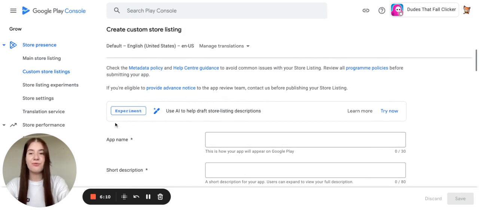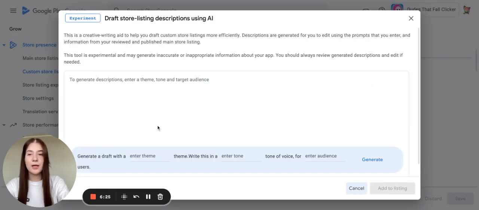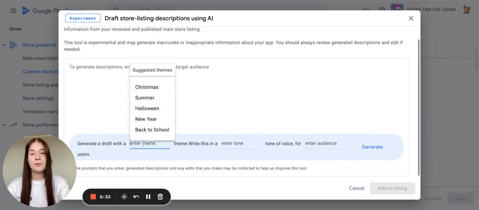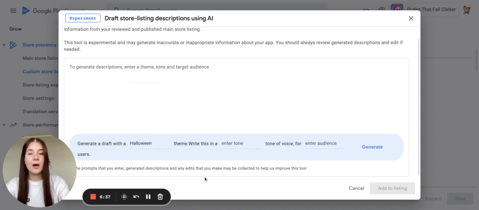You may see that there is a button called experiment, and Google mentioned that this artificial intelligence will help to draft store listing descriptions. So you may go to learn more or just try now. You may see that here you may just generate draft content, like you may enter the theme of an event, for example, like Halloween. Then you may choose the tone.